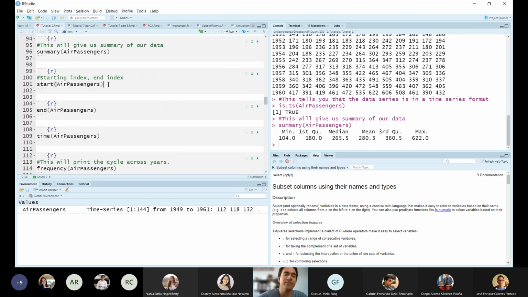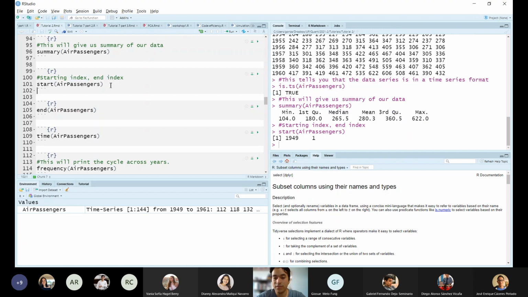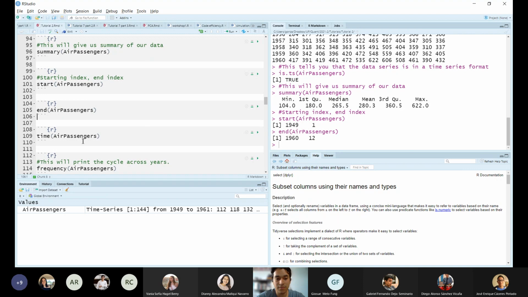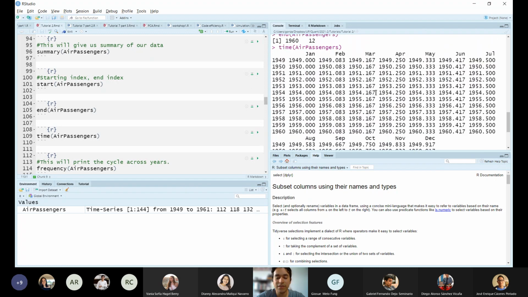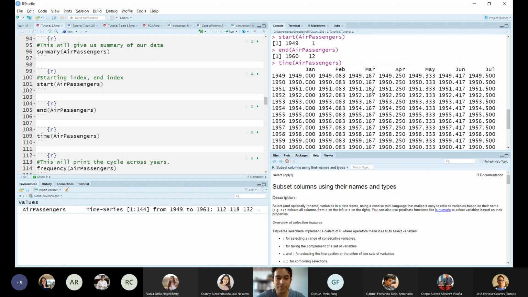Now, the time part, the time component of a time series is called an index. Okay. So we can check when does it start. 1949 January. It ends on 1960 December. Okay. Time. This is our time index. Okay.